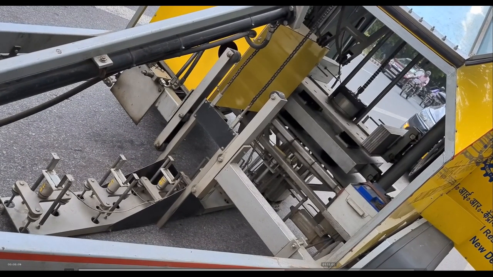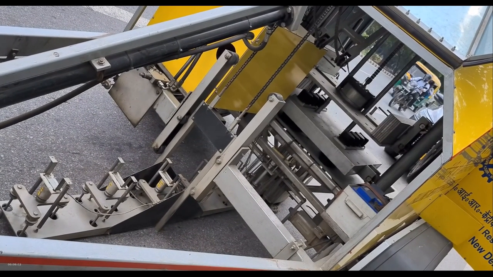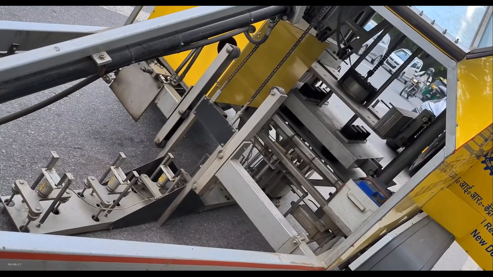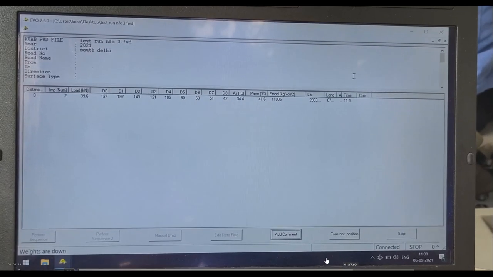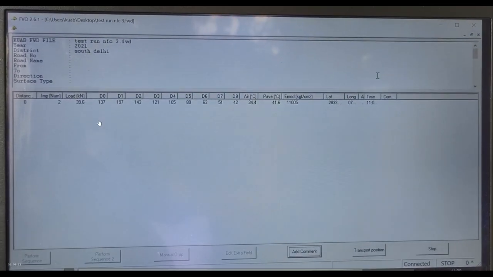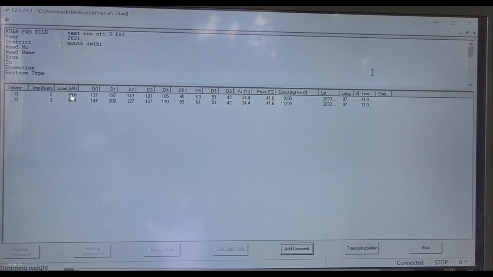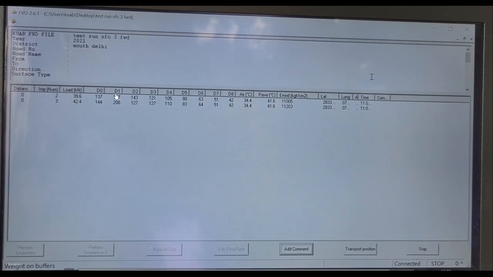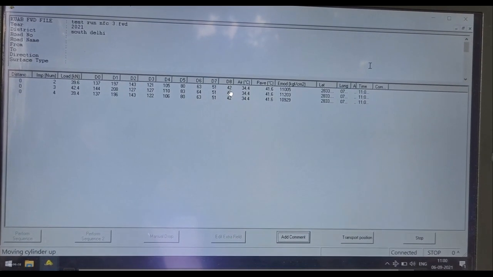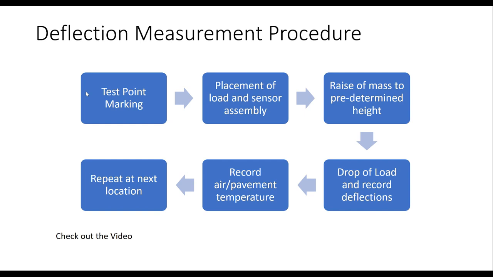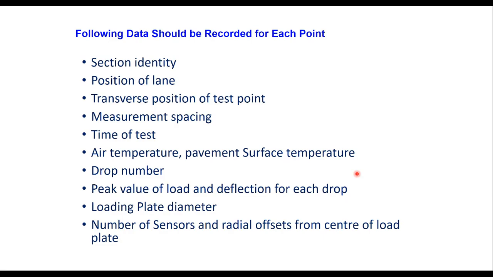The first load is the seating load, and then we start measuring for the second, third, fourth impulse. That is how the data comes on the data acquisition system: the load is 39.6 for the first impulse, and these are the deflections for D0, D1, D2 and so on up to the 9th sensor, for the third, for the fourth. So that is how the deflection measurements are done in the field.